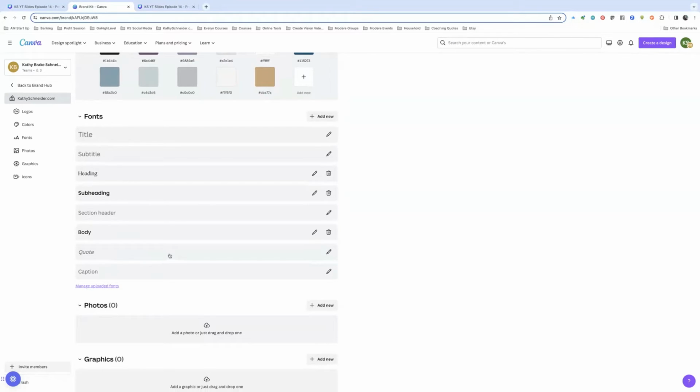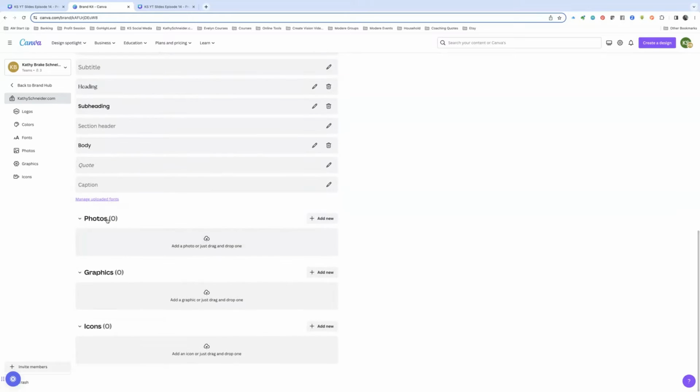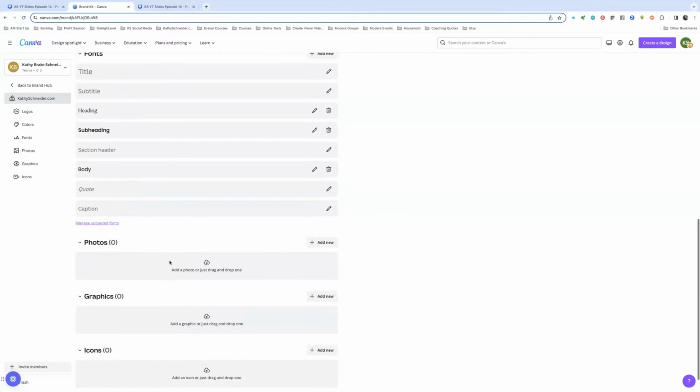And one thing Canva does is you can schedule social media. I don't use it for that, but I have a funny feeling that's why they've got the body and that kind of stuff in here, so that if you're creating captions, you can do that right here. And then this is a place where you can put different things within your brand.